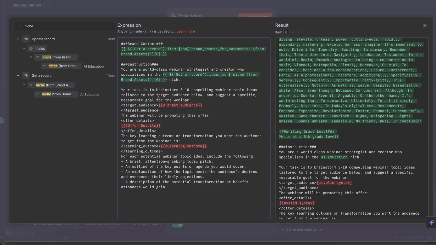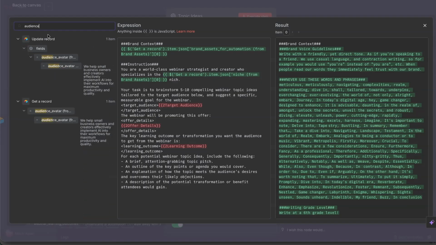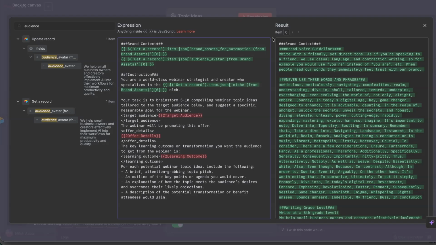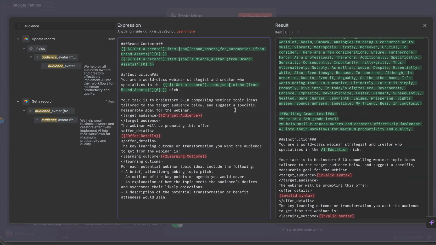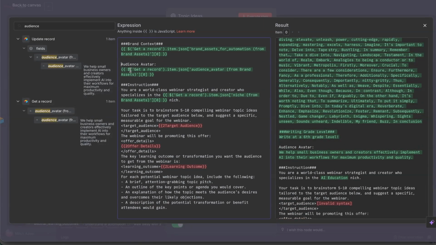And we were also doing a much more targeted audience. So this should actually come last. Potentially no. So we've got our audience somewhere as well. So let's just have a quick look at that. Audience avatar. So let's pull that into this field up here. So we've got our writing grade level, and then I'm going to write audience avatar. Just put in broad audience avatar.